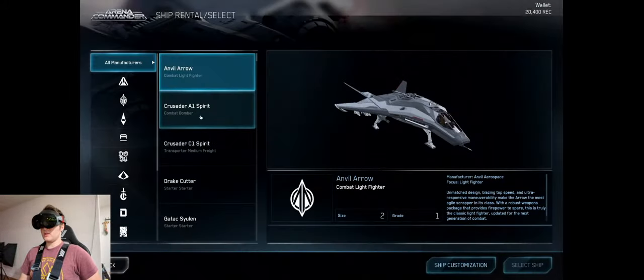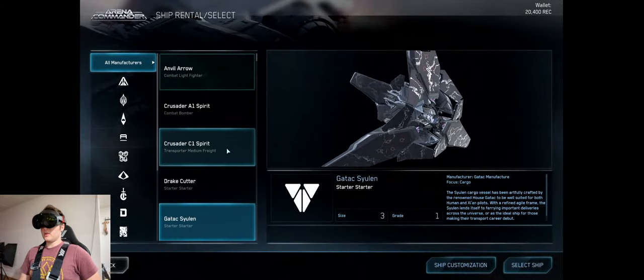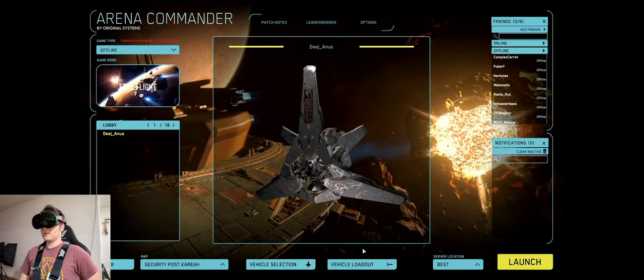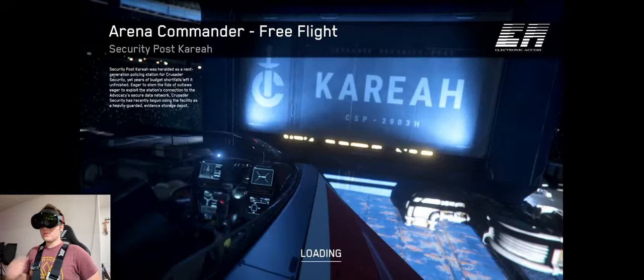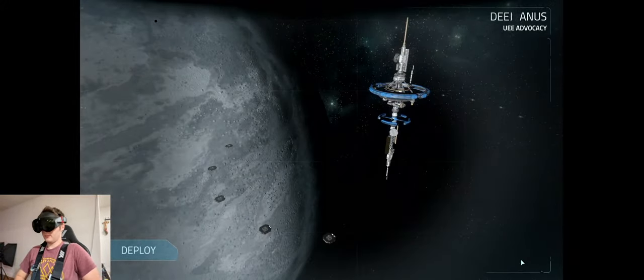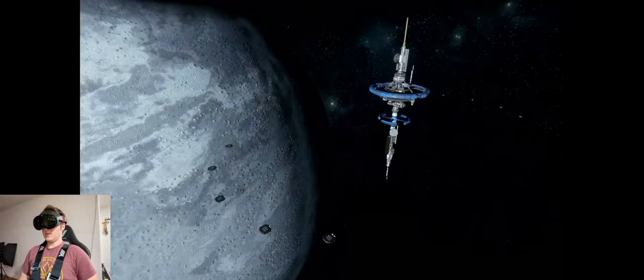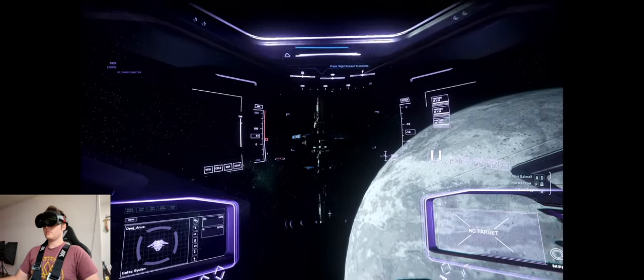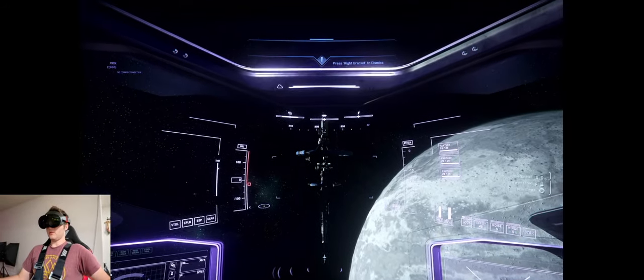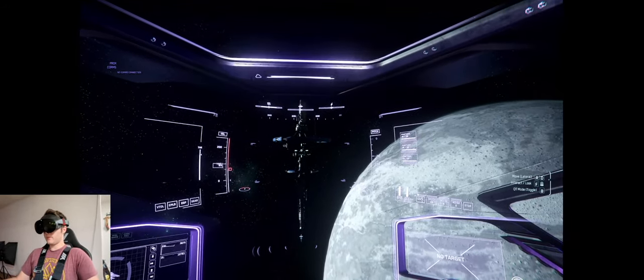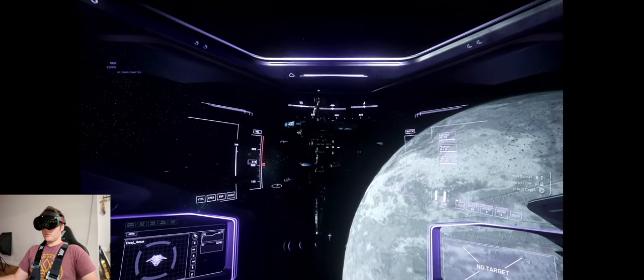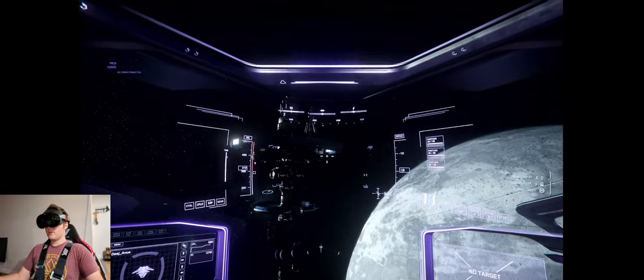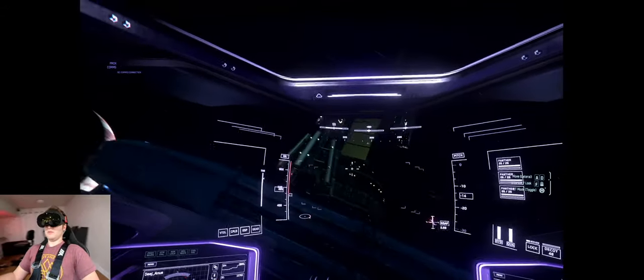Vehicle selection. Let's go ahead and just do it inside of the Cyclone. And launch. Deploy. All right. Need to center my head tracking. Okay. So we're just gonna turn that off. Just do a little bit of flying around.